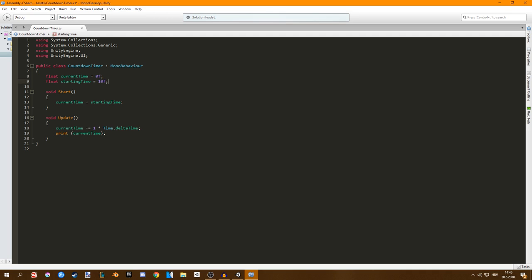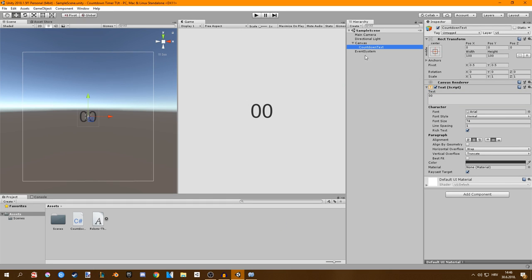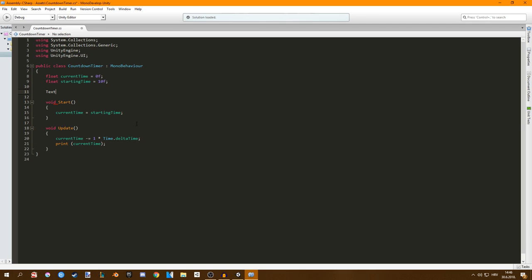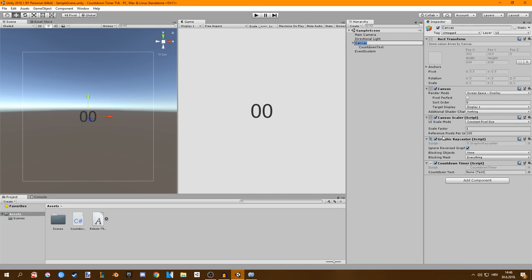And now we can create a new variable and call it text. So this is going to be this text object right here, our countdown text. And we're going to call it countdownText. We're going to make it public. Actually, let's make it SerializeField. This is same as private, but only we can see it in our editor right here, as you can see. Let's drag our countdown text to this.